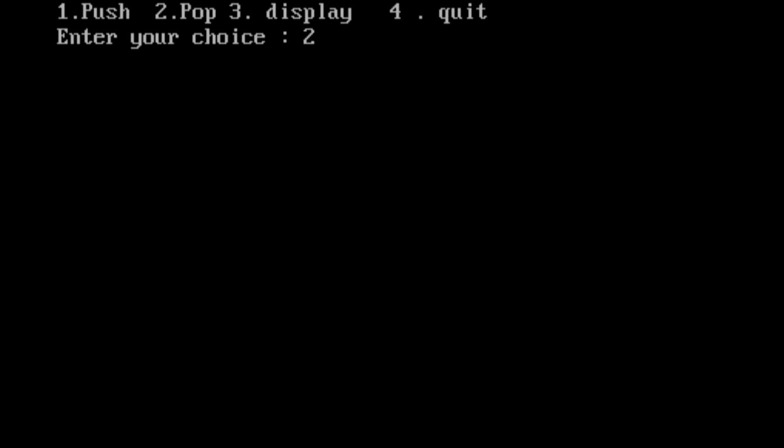Now I will press 2 again, that is removing an element from the stack. So 20 will be removed. Now I will do deletion one more time, so 10 will be removed. Now if I try to remove any more elements from the stack, since no elements are there, it says the stack is empty. So now we have checked insertion, deletion, underflow, and simultaneously we have also seen the display of elements. After checking all the possibilities, I can quit this program by pressing 4.